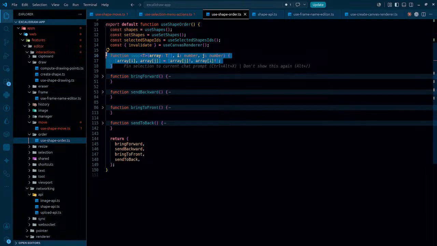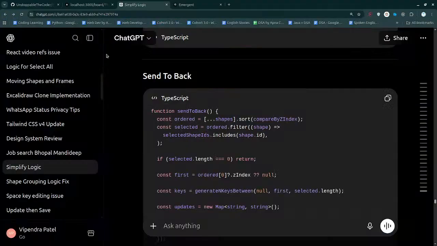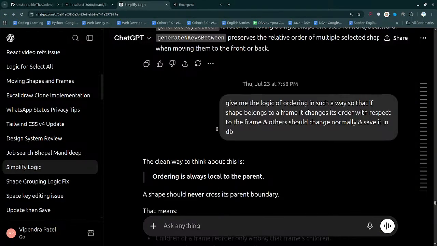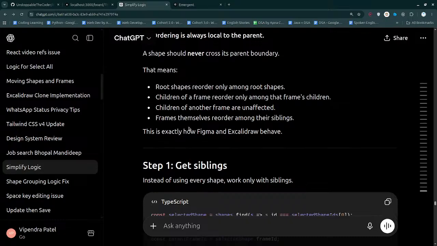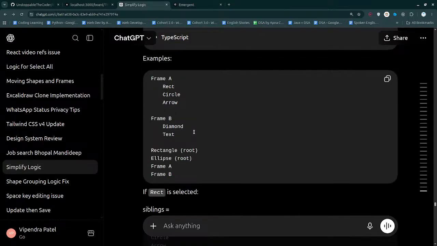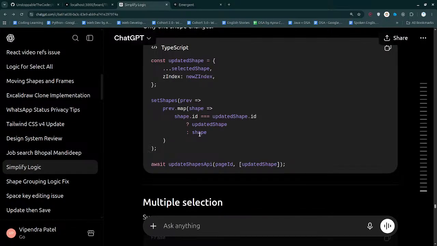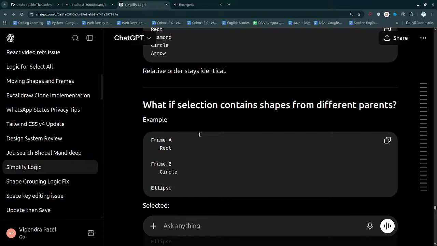Swap is not really gonna be used now anymore. Send to back is gonna be done. Give me the logic for ordering in such a way so that if a shape belongs to a frame, it changes its order with respect to the frame, and others should. The clean way. That is right. Do not say that I will have to replace the logic again.